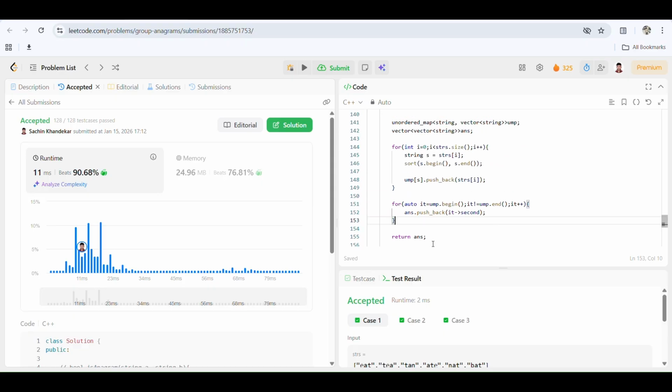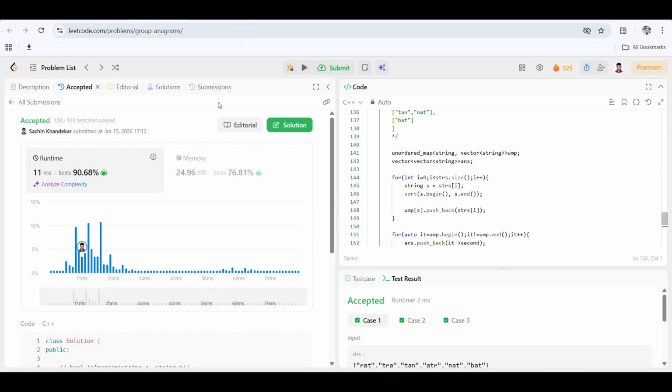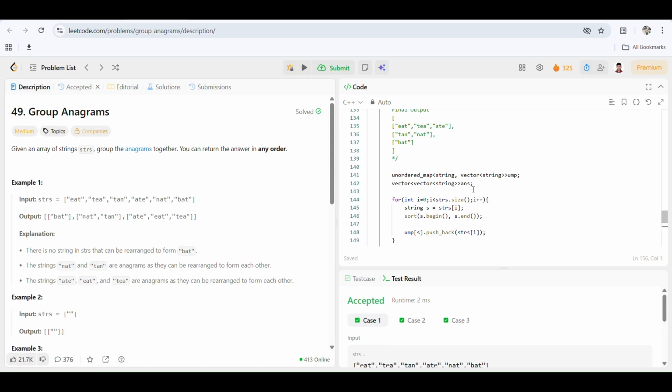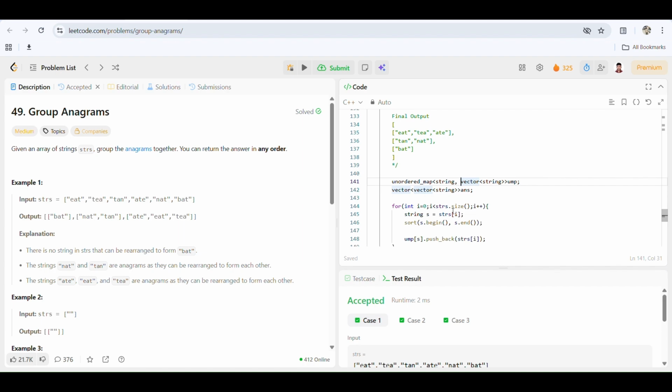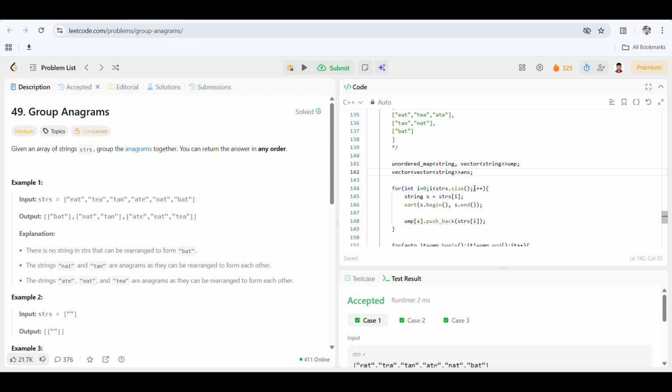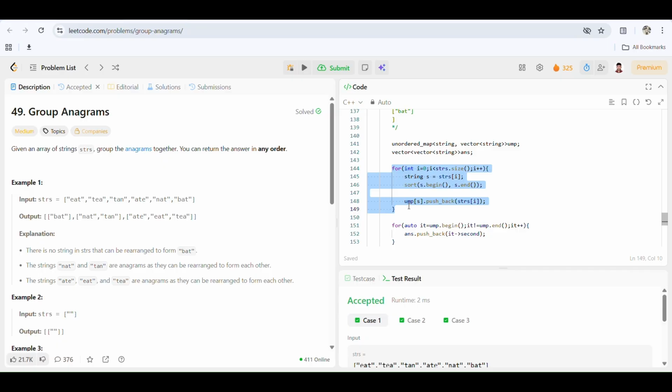So this was the optimal approach, and the solution is getting submitted. I'll just recap what we did. We declared an unordered map of string and vector of string named ump, and then I declared a vector of string vectors called answer, which would have all the groups, and each vector would have all the words which are anagrams of each other. Then we iterated through the complete vector strs, and we declared a string s equal to strs of i, and we sorted that s.